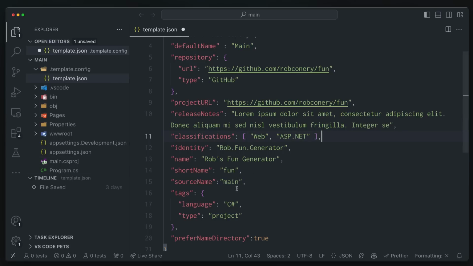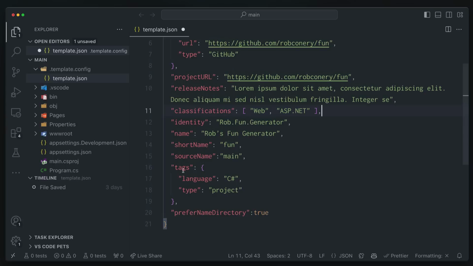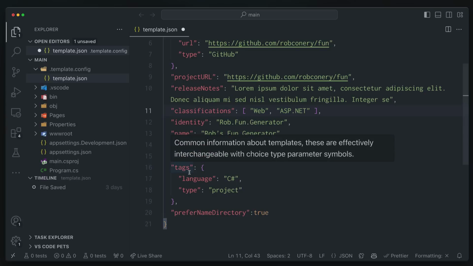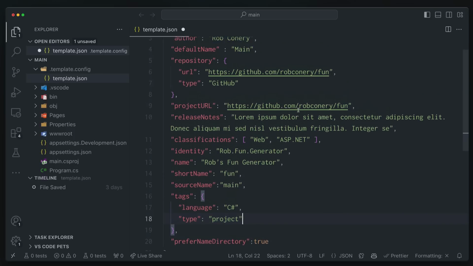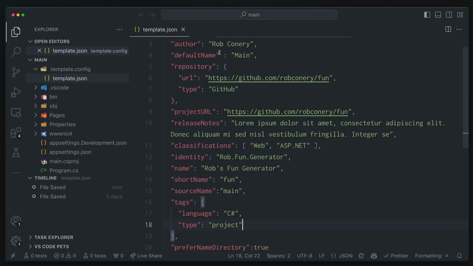Anyway, okay, and then finally, down below here we have tags. This can be a little bit confusing. In fact, it can be a lot confusing. Let's just leave this. We'll leave language, and then we'll leave type as a project. That's what we need to have. But up here, classifications. You see it says web and ASP.NET. I'm going to leave those, but why am I saying that this is confusing?